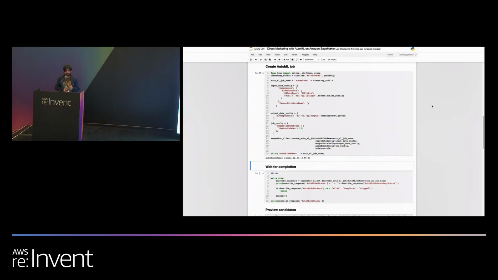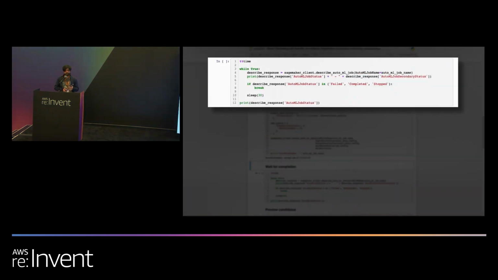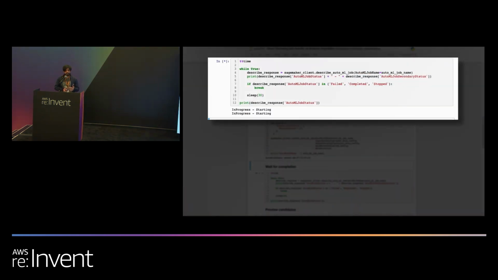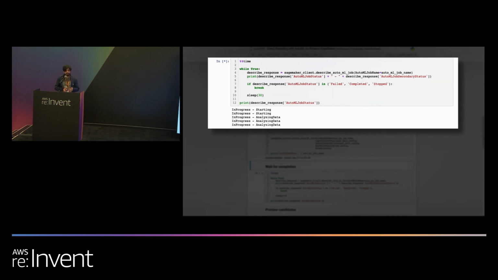This can take a long time to run, so once the job starts, we'll keep checking on its status by using this snippet of code and the AutoML job name value, which identifies the job. This will keep running until it finishes, fails, or gets stopped early.